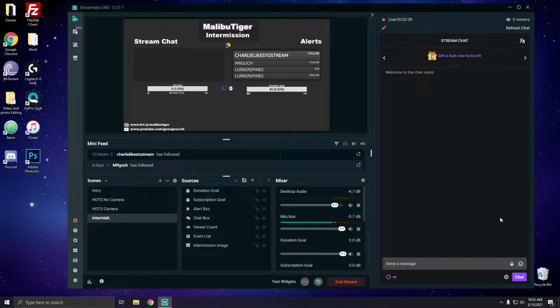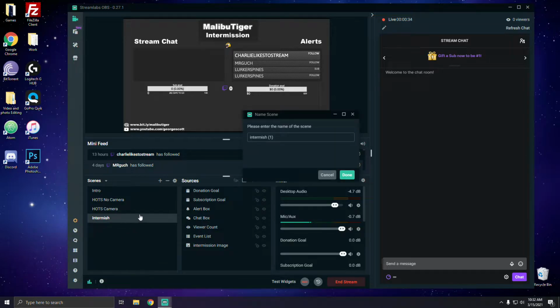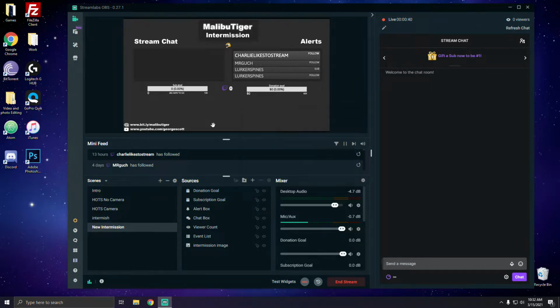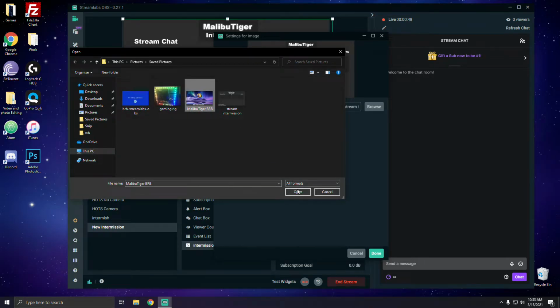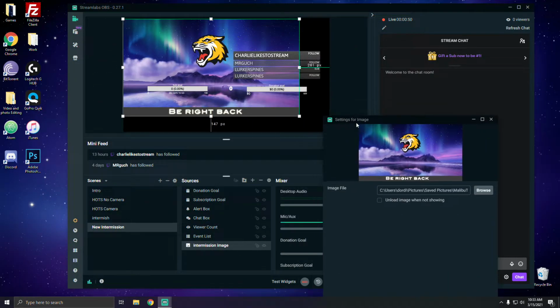The next thing I'm going to show you how to do is create an intermission screen. So the first thing that I'm going to do is duplicate this intermission, and we're going to call it new intermission. And now as you can see, we have everything on here except for the intermission image. What we're going to do is replace the intermission image with a new one that I made.